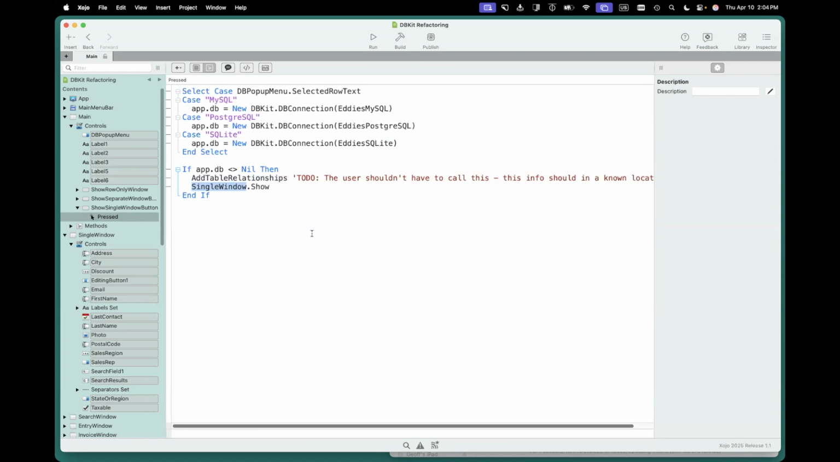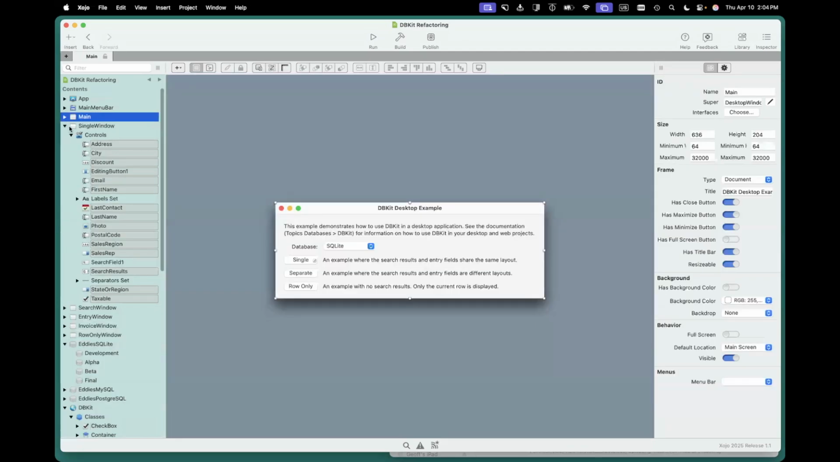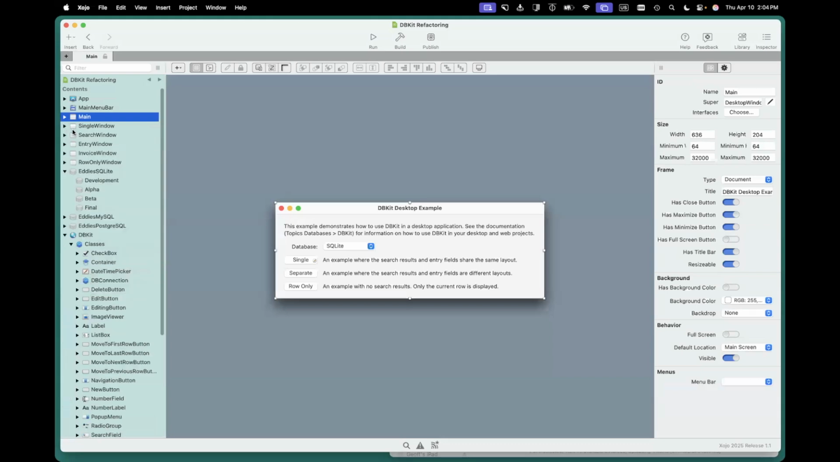You just drop it in, so you don't have to write all that boring database code, or rather, code to get your data in and out of the user interface because dbKit does that for you. And again, we have this available for desktop and for the web.